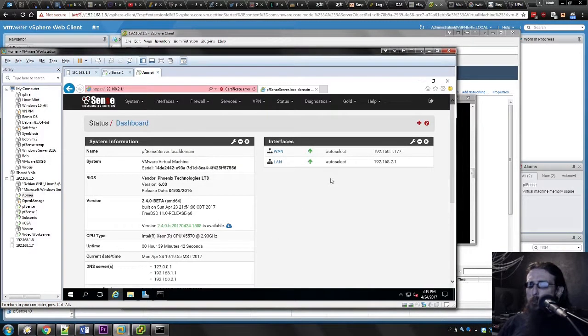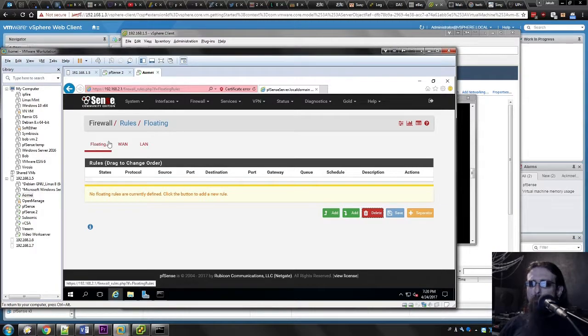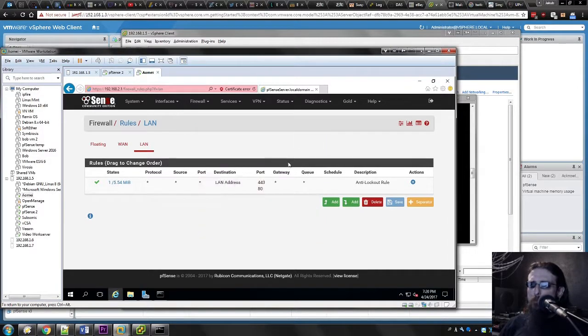Now, of course, I don't remember how I might go about this entirely. It's been a long time since I've had to mess with any of the firewall rules. I mostly used it for port forwarding and traffic shaping. However, we'll find out. So we have floating, WAN and LAN rules. Close that.